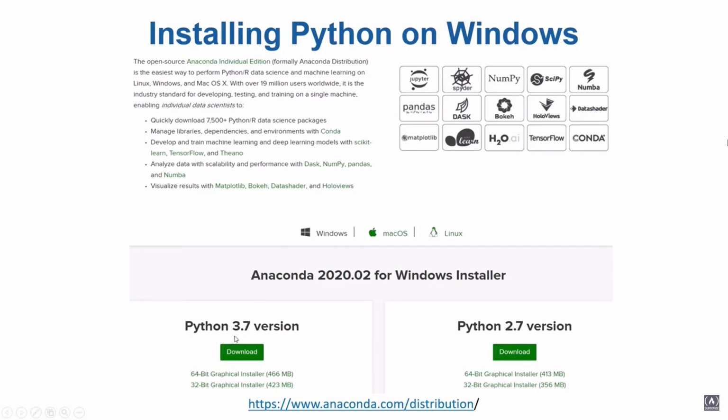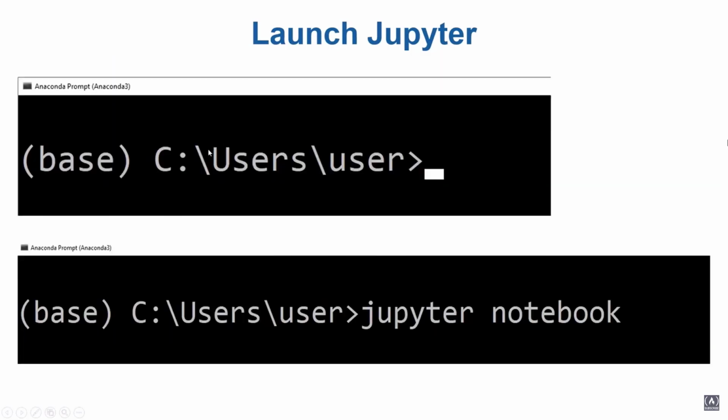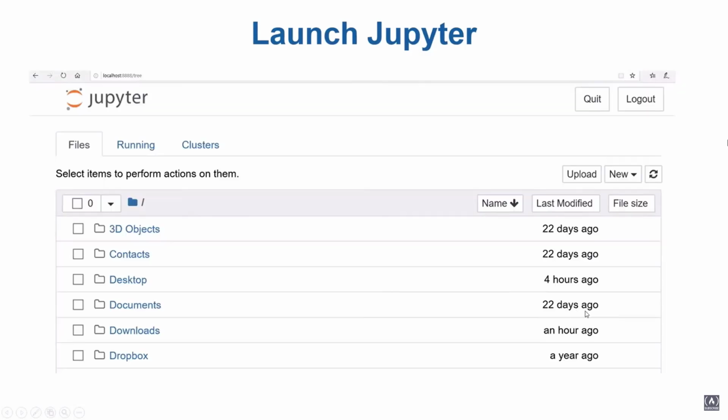So let's say you have downloaded the executable file for Windows. Then after the download, you just run that exe file and follow the steps, and you'll be able to install Anaconda. Once Anaconda is installed, in the search bar you just type Anaconda prompt, and the Anaconda prompt symbol that my mouse is pointing at will appear in front of you. You just run it. You will see a command prompt like so. Then in that, just type Jupyter Notebook and press enter, and you'll have Jupyter running in front of you.